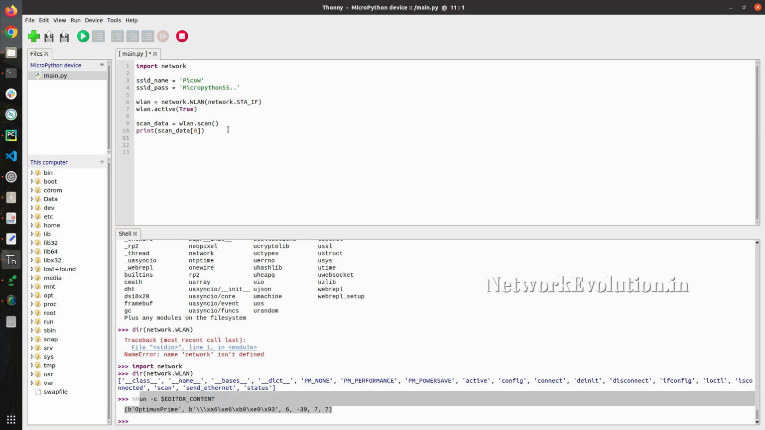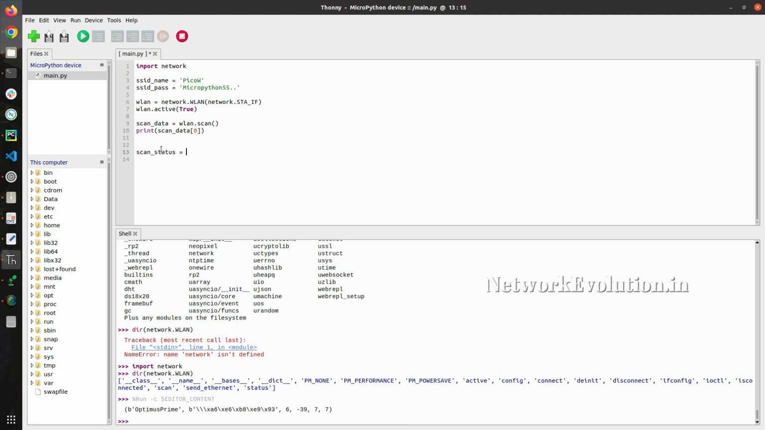And if you want to check whether a particular SSID is there, we'll try to scan whether this SSID is already there. We can do a for loop in this particular list of tuples which we are receiving, and then there we'll do a condition check. So I'll create scan_status equal to, I will use the any function. This is an optional step. This is not needed.